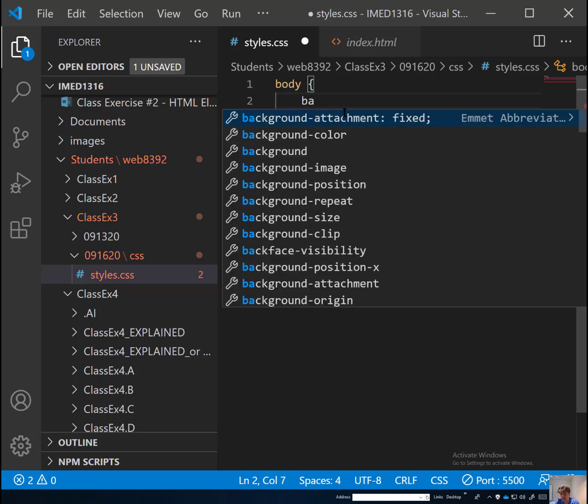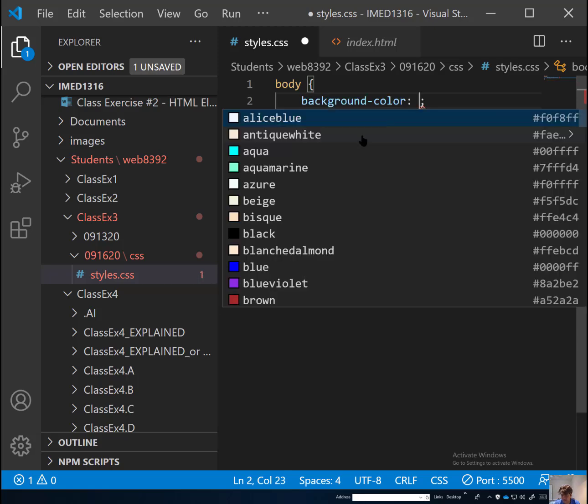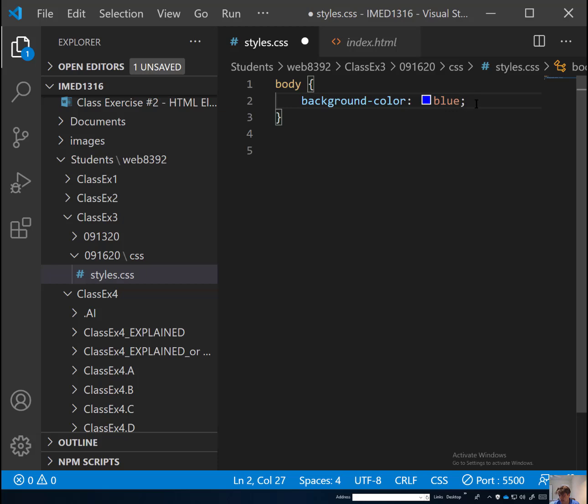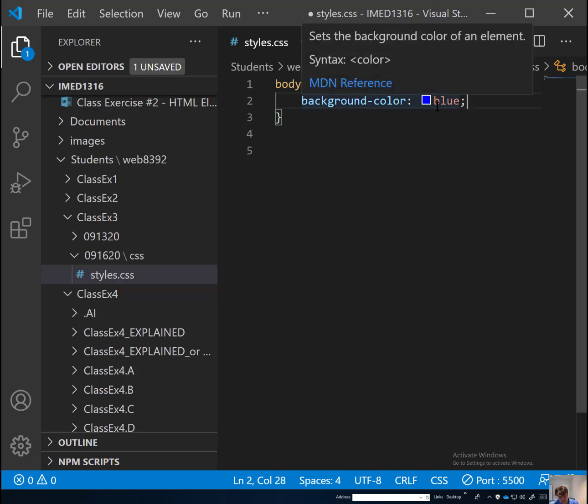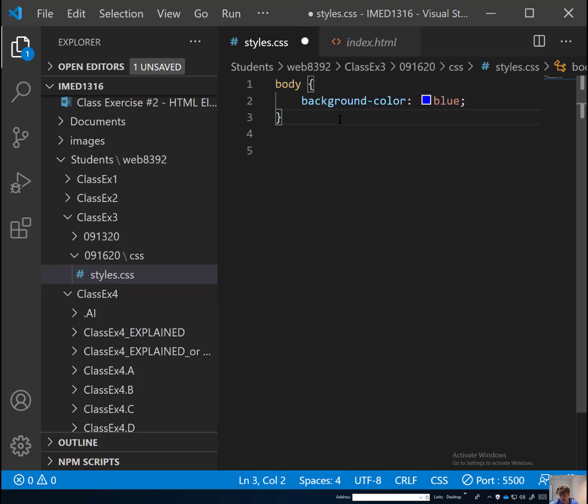So I'm going to use background color for this. Let's give it something very, very simple. You can pick a color out of this. Let me just pick blue for now. All right. You could use hexadecimal color, all that stuff with it as well. It doesn't really matter.